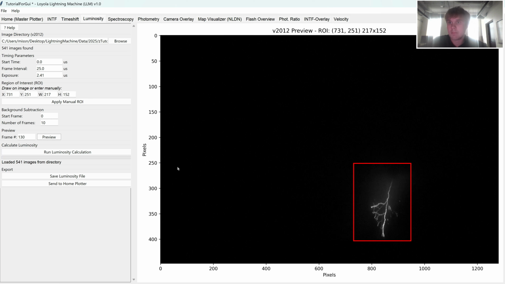Now what it's going to do is extract the background from the first frame, which ideally you want to be dark, and it continues off for as many frames as you have. Now, the frame interval that you have will be unchanged. The v2012 is always at 25 microseconds, but the start time will change.